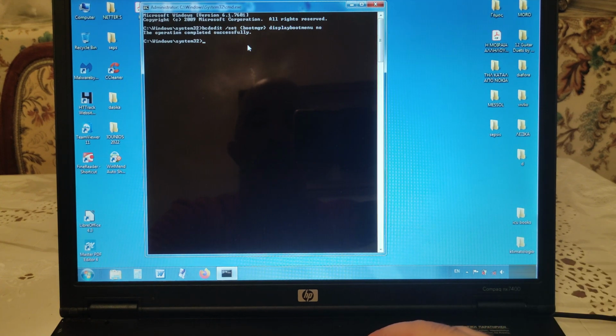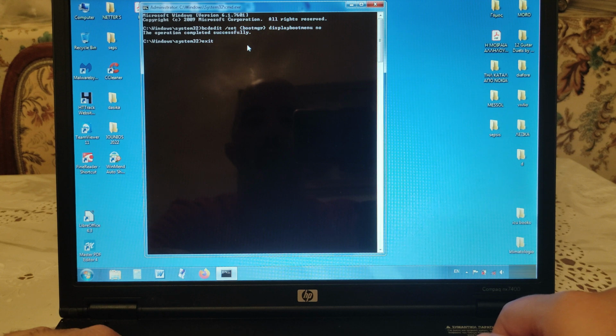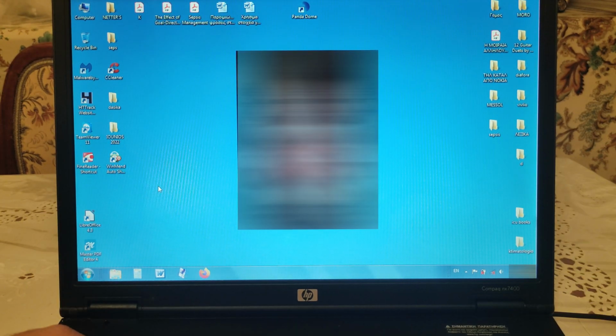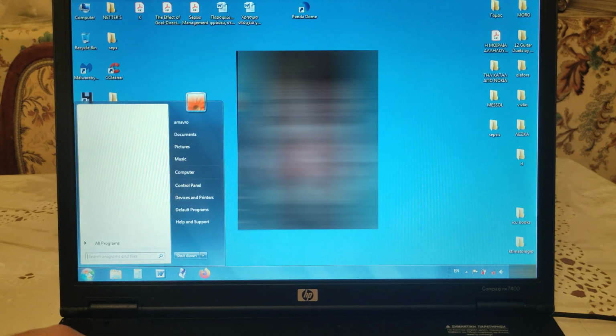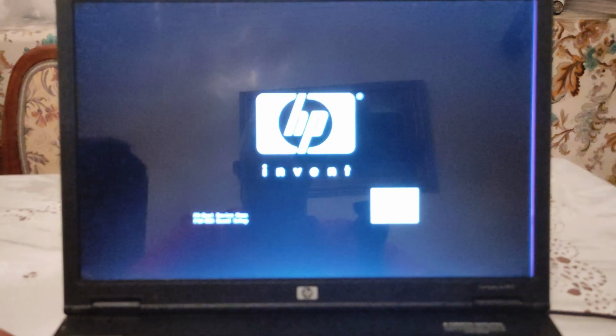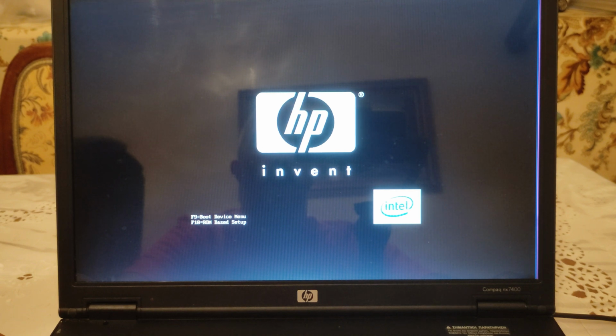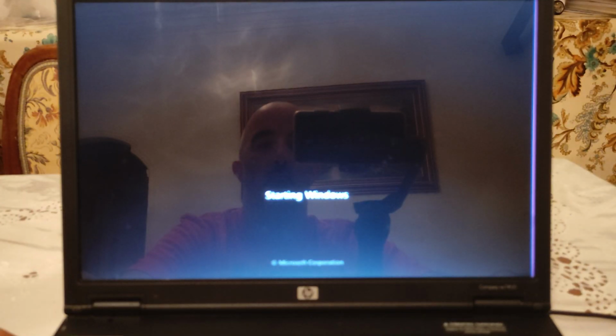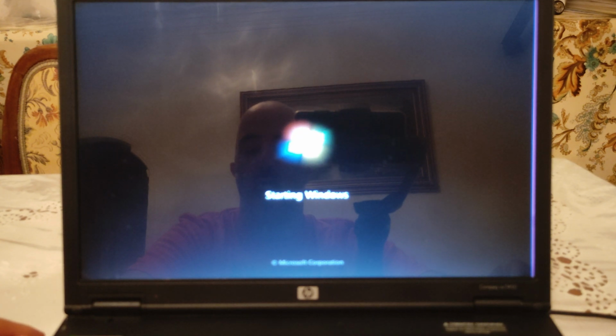Now you type exit. You hit enter one more time, and what's left to do right now is restart your computer. And let's see the results. Restart. And like you can see, we solved the problem. We just disabled the Windows Boot Manager.